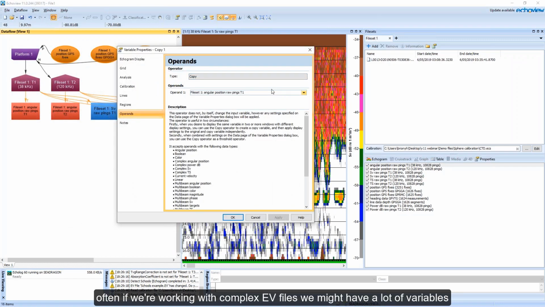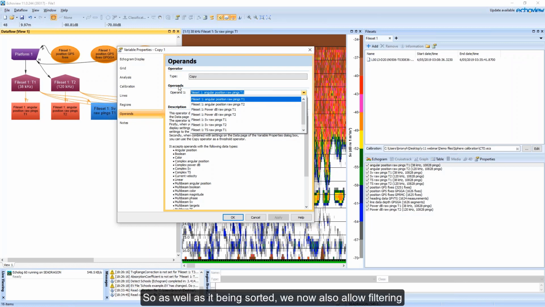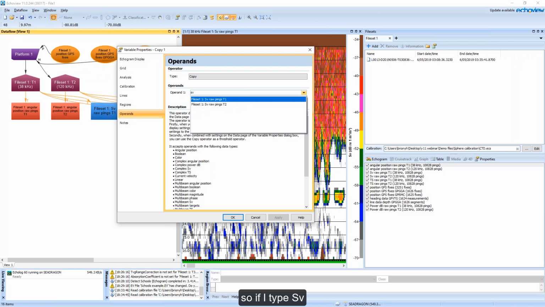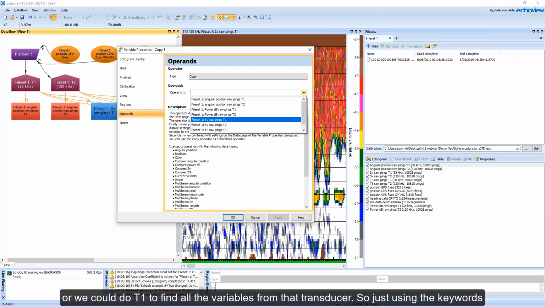Often if we're working with complex data files, EV files, we might have a lot of variables. So when we're making a new variable, it can be a bit painful to try and find our variable in this list. As well as it being sorted, we now also allow filtering. If I type SV, we can see Echoview's filtered down just to the two variables with SV in the name. Or we could do T1 to find all the variables from that transducer. So just using the keywords.